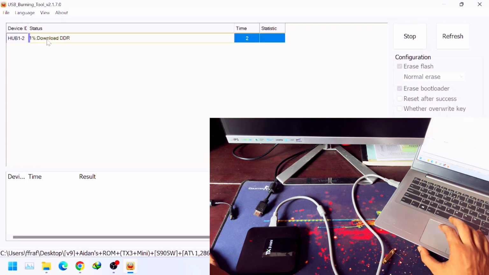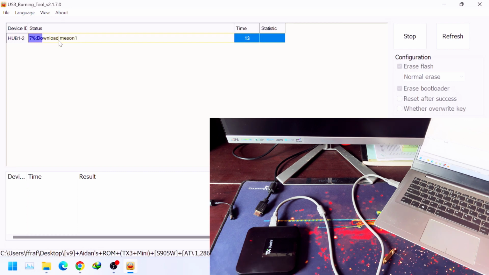As you can see, it's erasing the bootloader, and it will format the device and install the ROM in the device. It might take around 3 or 4 minutes, so we will wait, and after waiting we'll see that the ROM is installed on the device. So I'm pausing the video here and we can continue after it's installed.